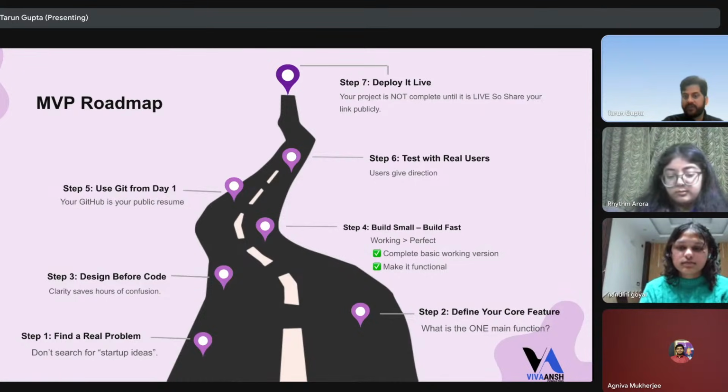Now deploy it live. If your project is only on the laptop, it doesn't exist. Deploy builds confidence. When you share the link live, it changes your mindset. It also boosts your confidence level. You go, okay, I'm live. Because that night you will never sleep.